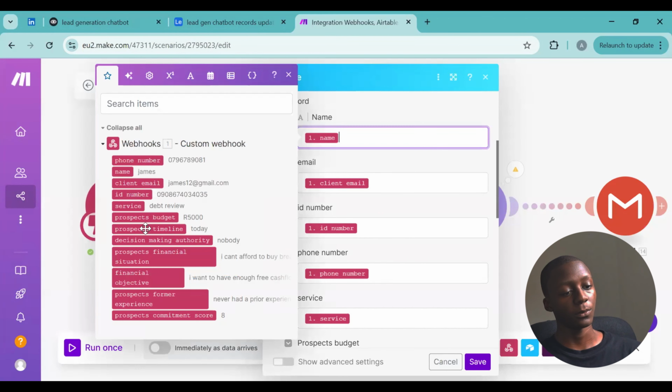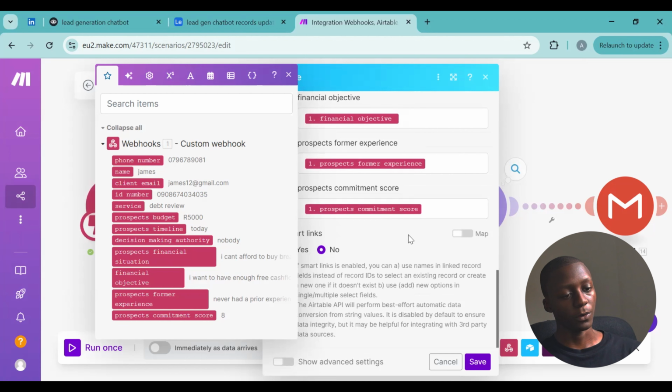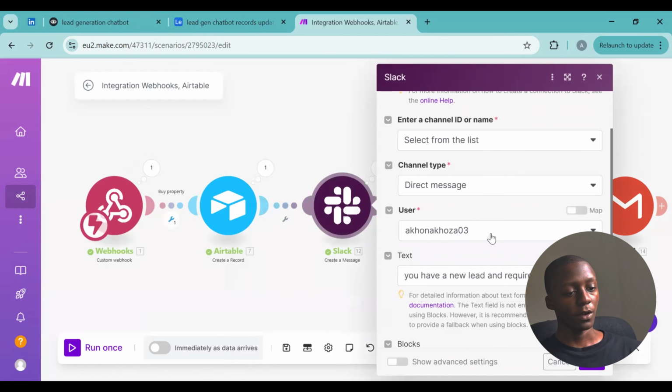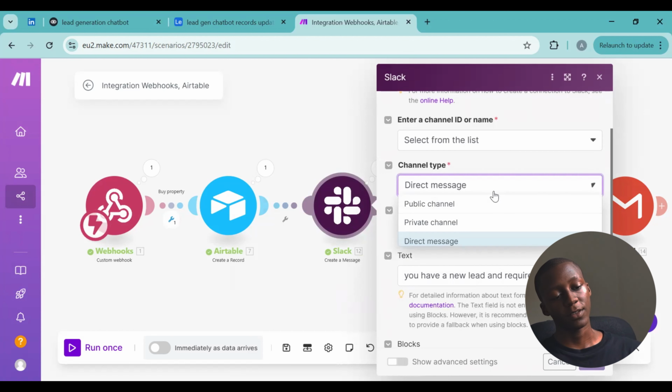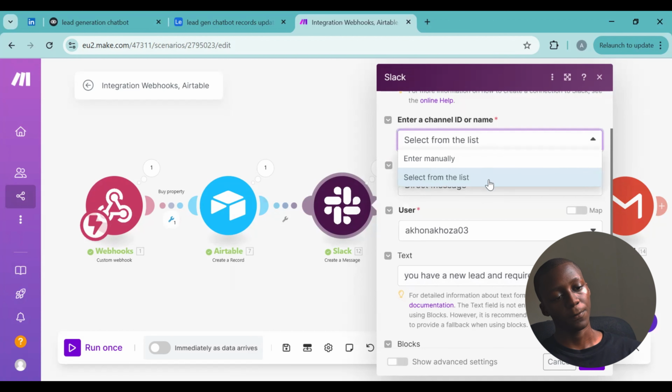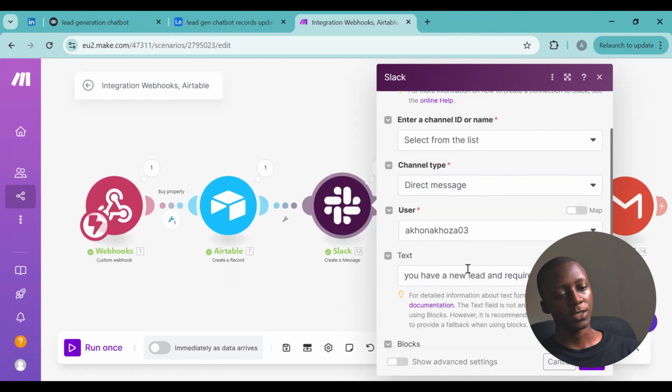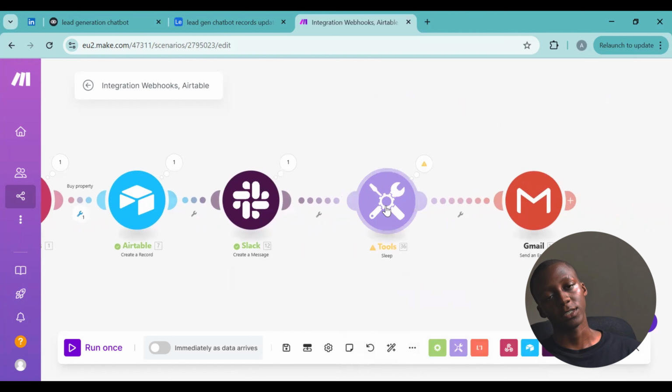I'm going to go to Airtables. You're then going to select all the information that you just received from Voiceflow. You're going to put it in the right places, you're going to put the variables in the right places. Moving on from that, go on to Slack. You're going to select the user you want. You're going to first have to select from the list, rather than entering it manually. Go to channel type, direct, public channel, whichever one you're going to select, and then you're going to have to add your message here.